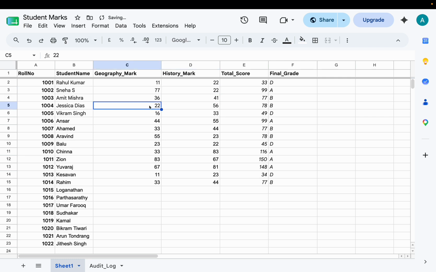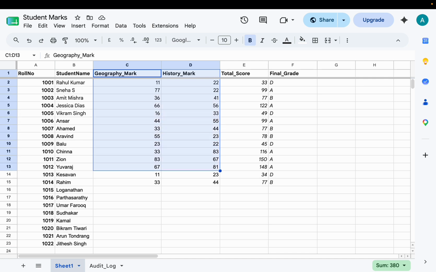And when changes happen, there is often no reliable way to track who modified the data or when the update occurred.